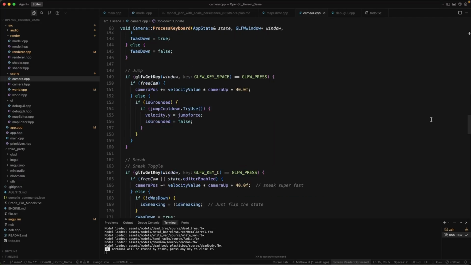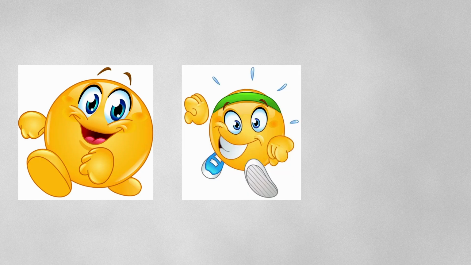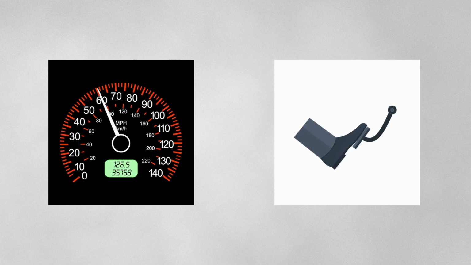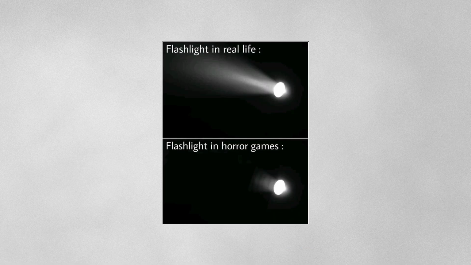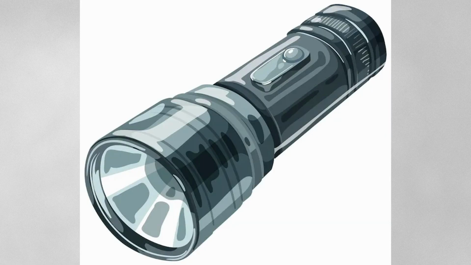I also worked on a basic camera controller where you can run, sprint and jump. I added some acceleration and deceleration to the movement, which makes it a lot more human. And of course I couldn't forget the complimentary horror game flashlight.